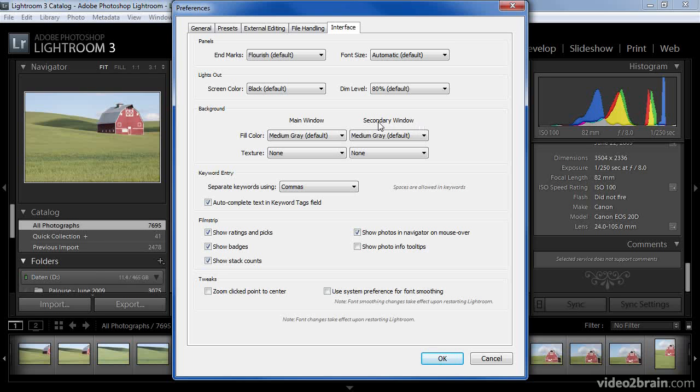The fill color, as the name implies, determines the actual color of the background. The default is medium gray, but you can also choose a different shade of gray or white or black. We find that medium gray provides a good balance in terms of not influencing the overall tonality of your images. But again, if you prefer a different shade of gray, you can certainly choose one of those options. You also have an option for texture, but we recommend leaving it set to none. Quite frankly, the pinstripes texture is just distracting, and we don't see any benefit in using that option.